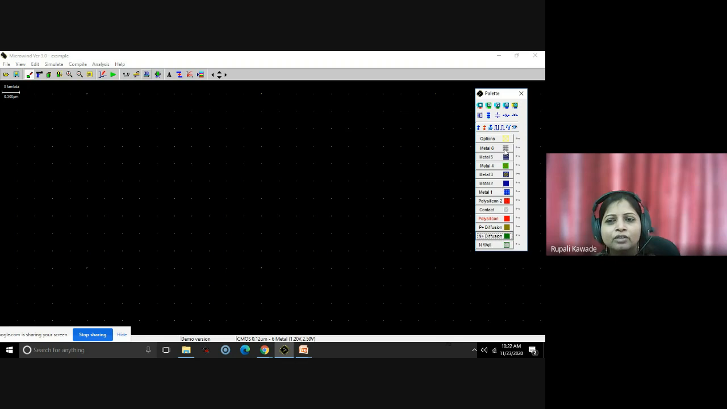Metal 1 to metal 6, six different metal layers are there. Then contacts, polysilicon gate, P plus diffusion, N plus diffusion. Anyway, I will share this evaluation version with you. You can install it on your laptops and practice these simple layouts at home also. We have a license version too for Microwind, but you will not be able to simulate with it at home, so you can use this evaluation version at home.